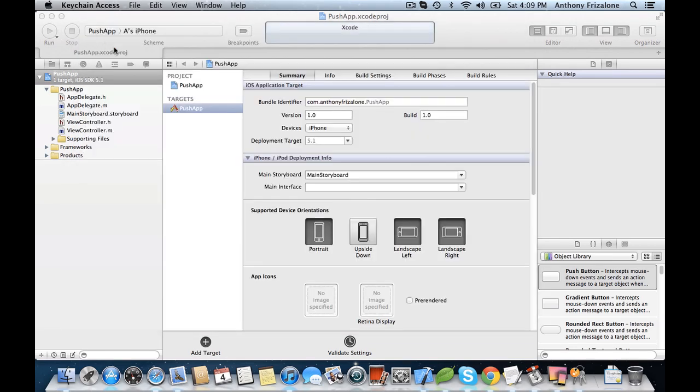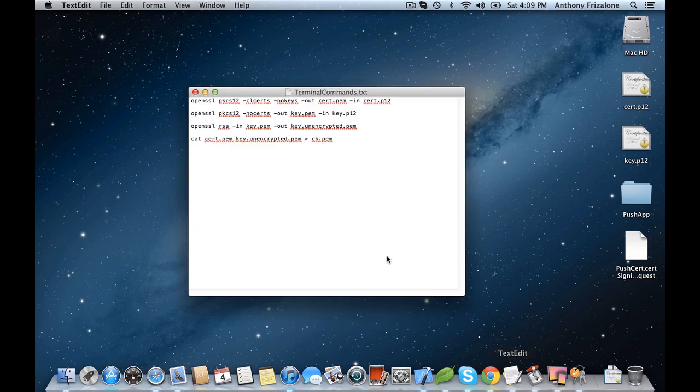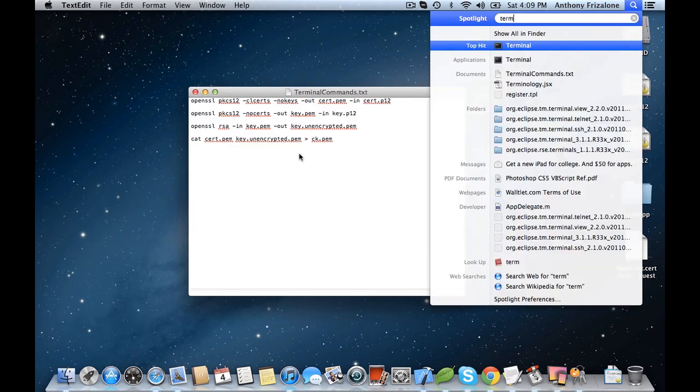All right, so I'm going to close Keychain Access. Let's take a look at the desktop here. Okay, so we've got our two .p12 files. Now I have some terminal commands already typed out that are going to concatenate these into one .pem file. I have them saved in TextEdit. I'm going to open up Terminal.